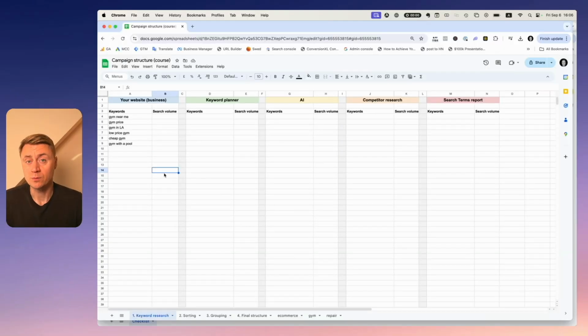If you are using my template I provided earlier, you can just copy paste the keywords right here where it says your business. We'll get the search volume later. We'll also move on to the different tools like Keyword Planner, AI, competitor research, and so on and so forth to fill out this table along with search volume for each keyword. So list as many keywords as you can right here, and then we'll move on to the Keyword Planner.